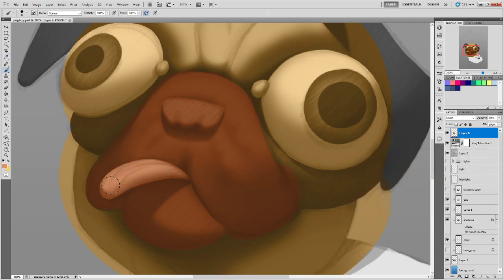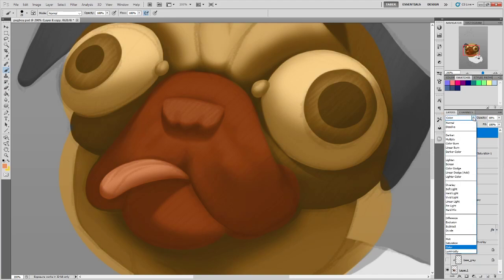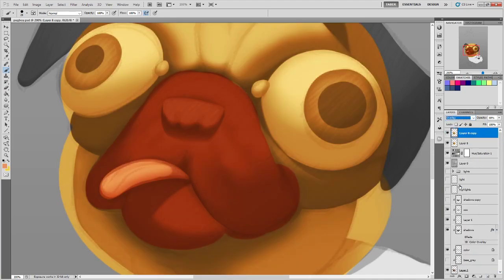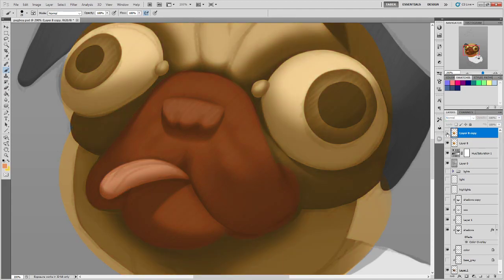Let's get this pink. That didn't change very much. You may need more than one of these layers in order to get differing levels of intensity. So let's just copy this for a moment. And then on this second one, I'll set it to overlay and turn it farther down. So now I'm getting a little bit more intensity with the combination.